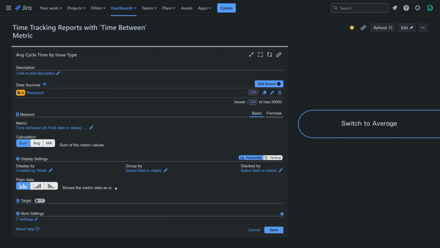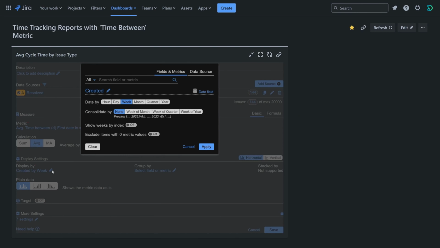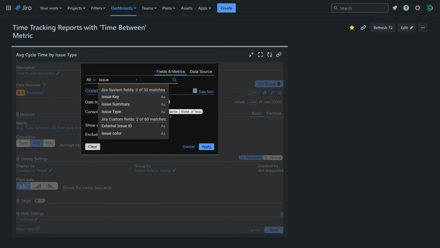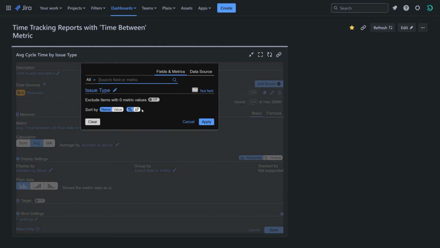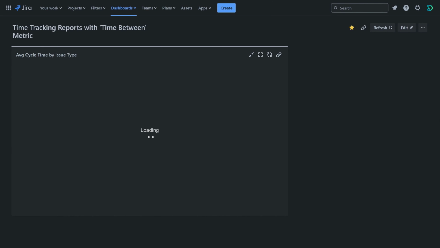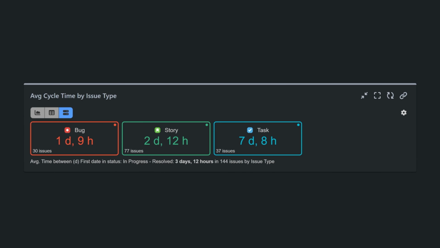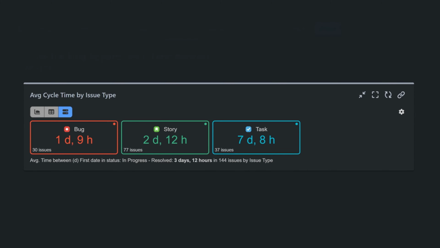Change from sum to average calculation. For display by, select the issue type field. And it's done. In our example, we use tiles view instead of chart, but that's optional.